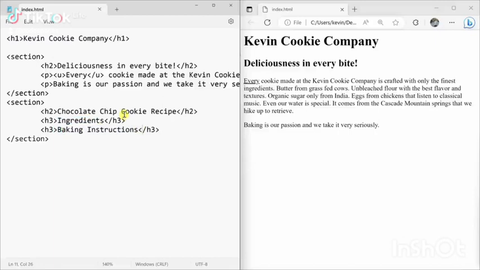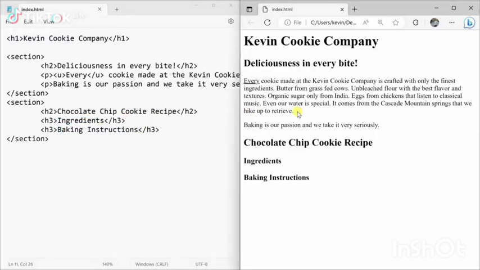I'll press Ctrl S to save the file, and over on the right-hand side, let's press the F5 key to see how it looks. Look at that. Now we just need to fill in the ingredients. Now that I have these additional headers on my page, I now want to fill in the ingredients. You can get the ingredient list from the kevinccookiecompany.com website under recipes.